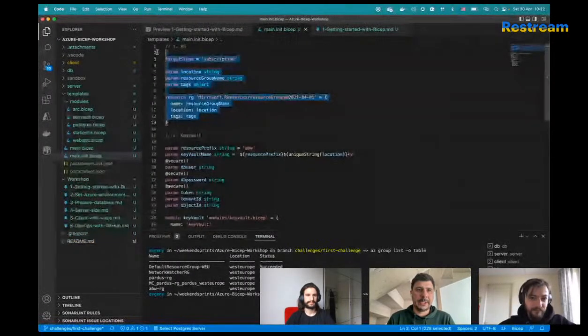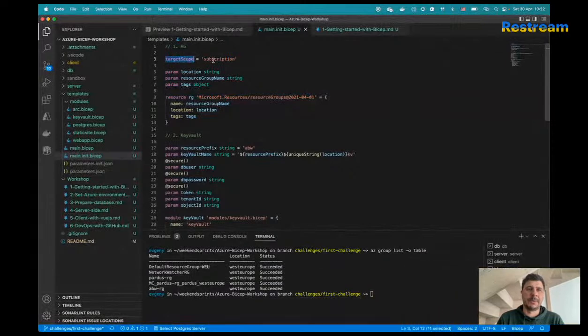So by the way, here's an example of the subscription scope. You get a resource group, and then you have a target scope of subscription, and then we just deploy a resource group to the subscription target scope.